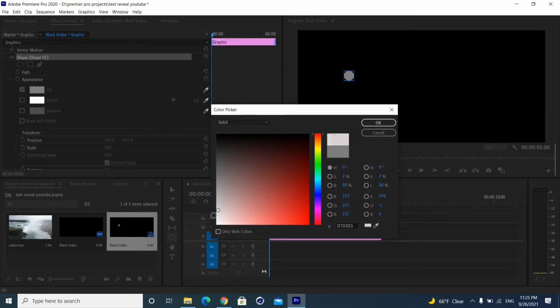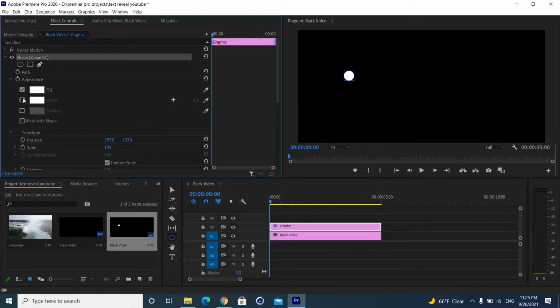Here you can change the color of the shape or add a stroke to it, and I'm increasing the stroke right now and scale it down.